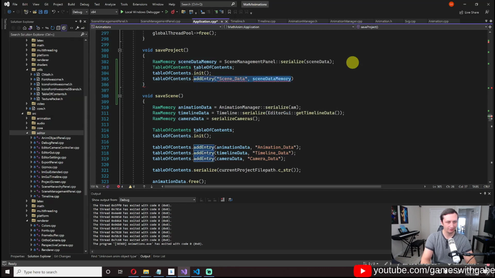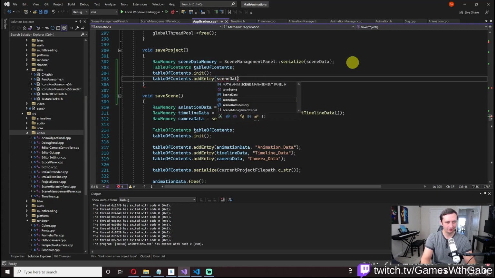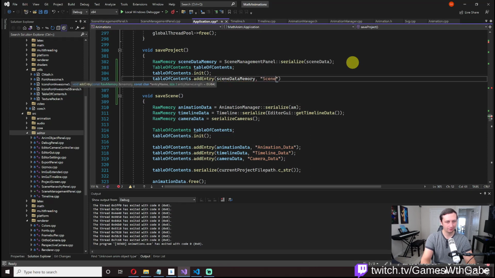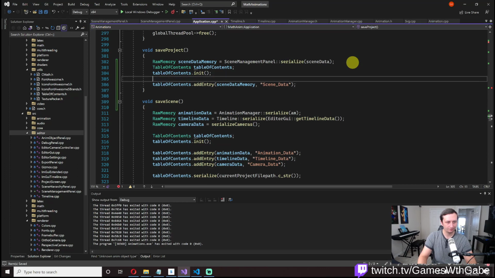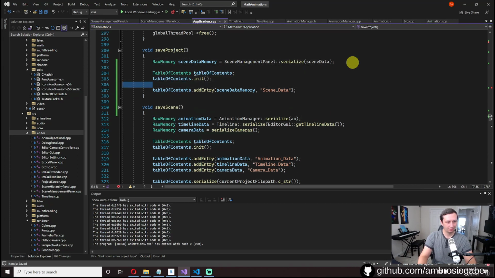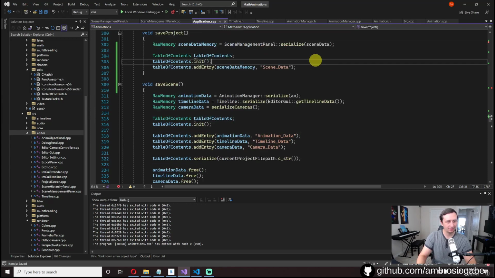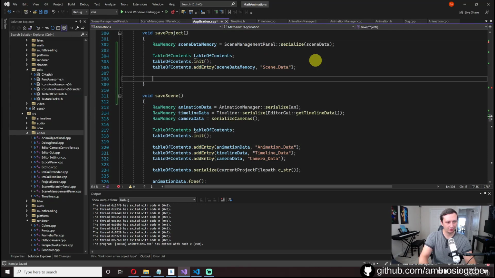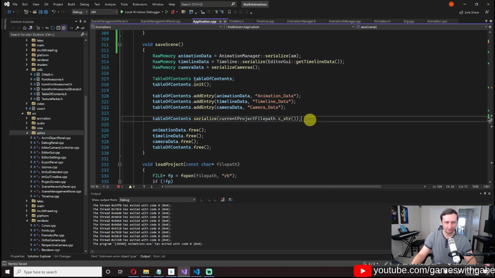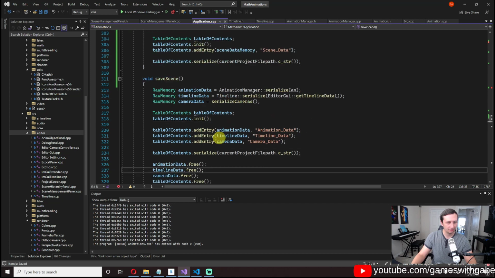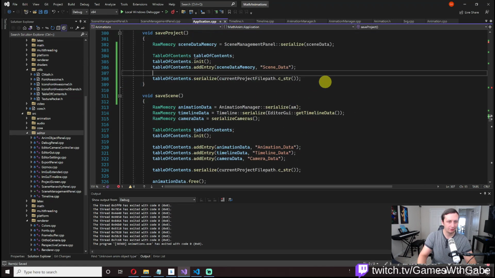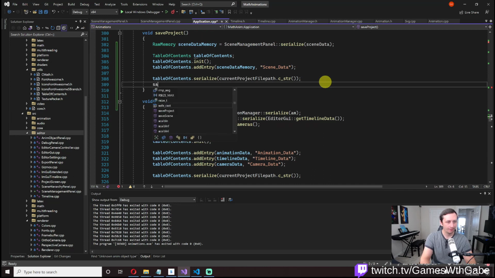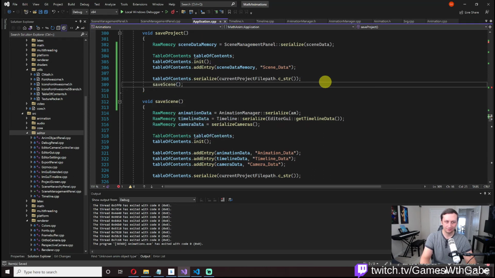Oh, whoops, I got to do this the other way. Okay, so that should be fine. We add that entry, then I want to serialize that, and this is where we're actually going to serialize to our project file path. This is going to serialize to a slightly different place, which I'll fix in just a second. Okay, so then after we finish doing all that, I probably want to save the scene as well.